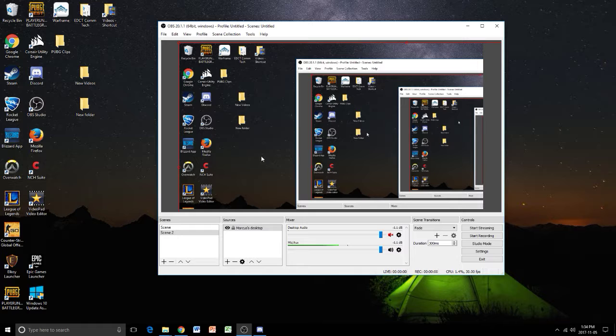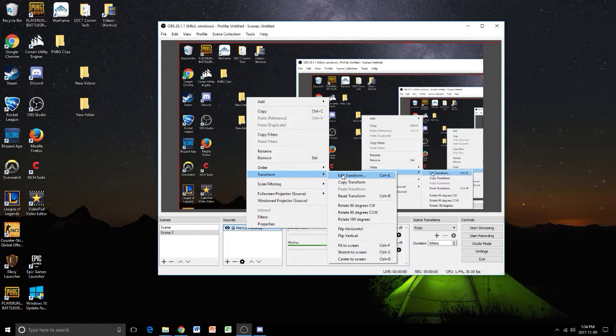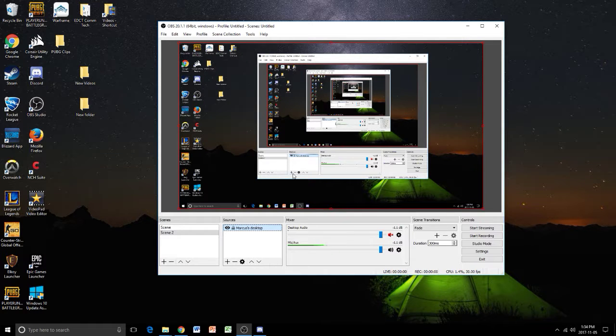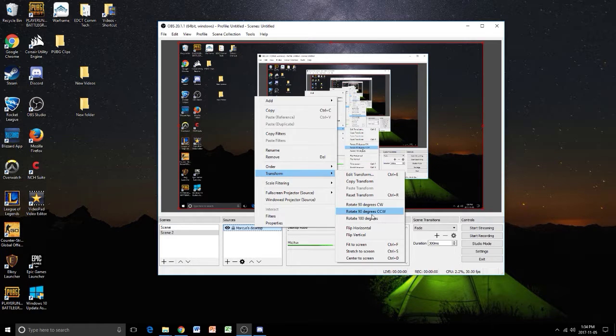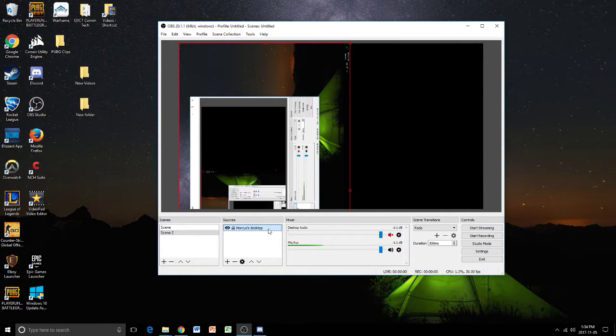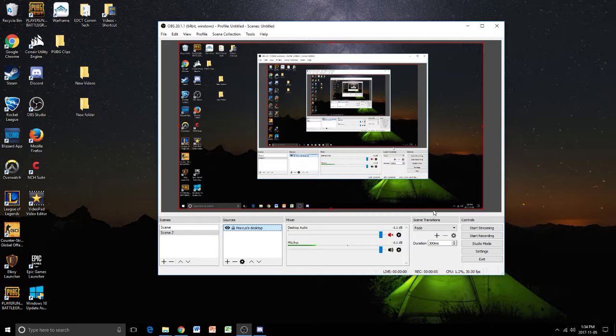If your screen is like this and it's zoomed in, you just go to your sources, right click on your source, go to transform, and you can edit how your recording actually looks. So I just fit to screen, and then it shows the whole thing. You can do lots of things. You can easily rotate it, looking really goofy, but fit to screen is the best one. So that is the majority of settings.